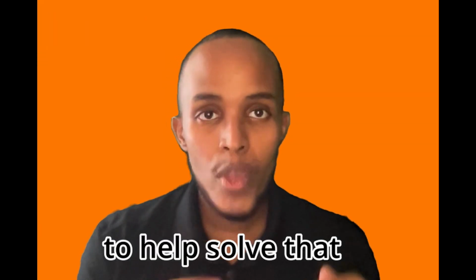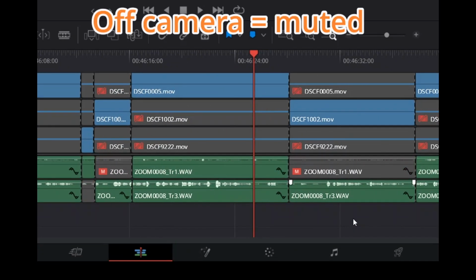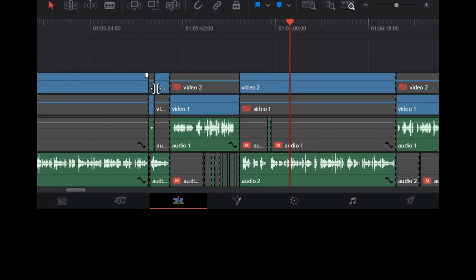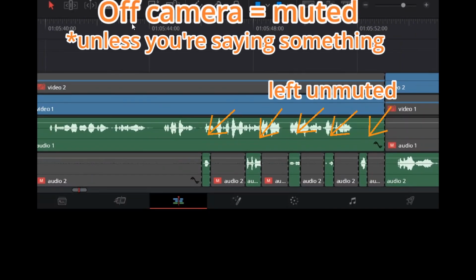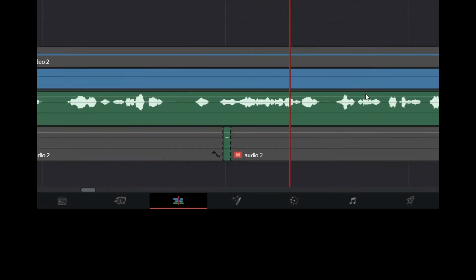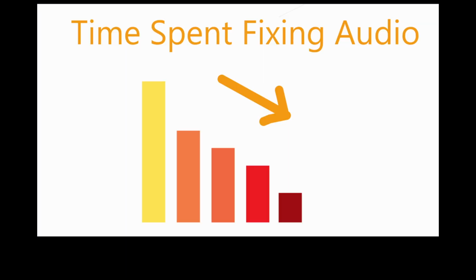To help solve that, we added 2 new modes. One where everyone off camera would get automatically muted, and the other is a softer mode where if you're off camera, you're muted unless you're clearly saying something. This feature isn't for everyone, but for those with a lot of mic overlap, it can save a ton of time cutting that out.